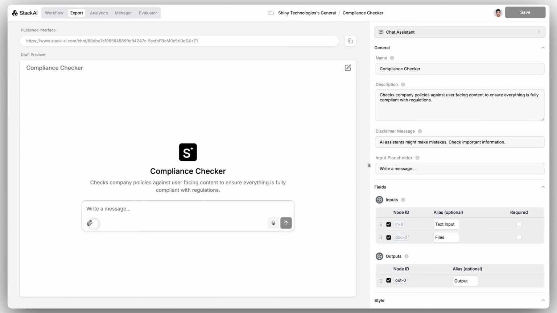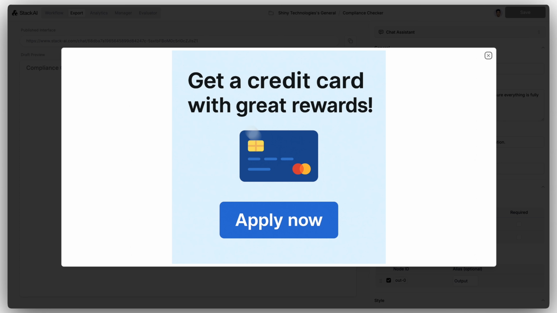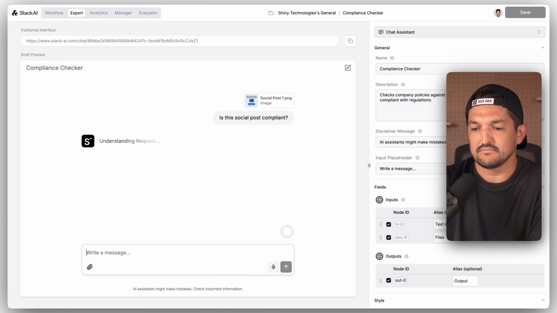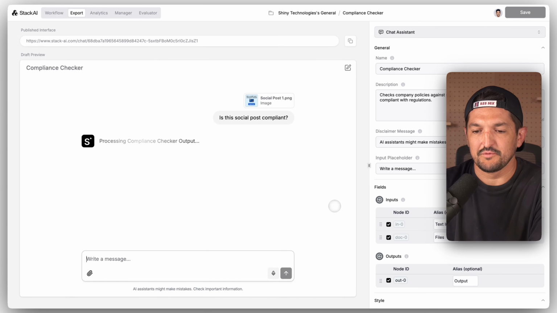Okay, now we can actually go ahead and test this. Let's upload a social media post, for instance. I've got this one, get a credit card with great rewards. Let's see if this is compliant. Is this social post compliant? Send it. It's going to process it.